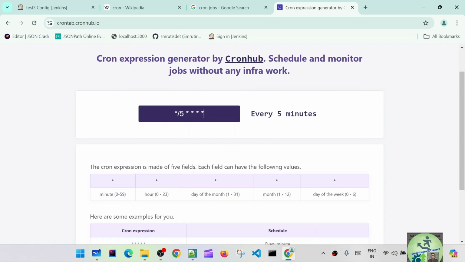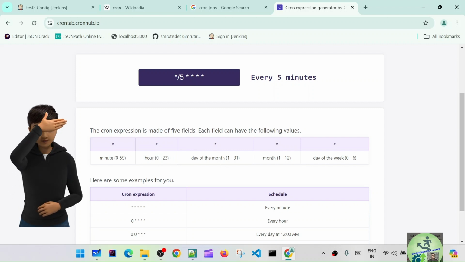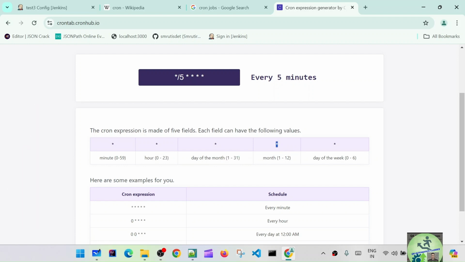Okay, and here if you see, this is 1 2 3 4 5 stars. So 5 stars are there. So let's understand what exactly each of the stars means. The first star is minutes, so it can have any value 0 to 59, and then the second star is hours, 0 to 23, and the third star is the day of the month, 1 to 31 it can take. And then the next one is the month, 1 to 12, January to December. And then the last one is the day of the week, on which day of the week, first day, second day, third day, fourth day. So that's what you can mention. These are the 5 stars.